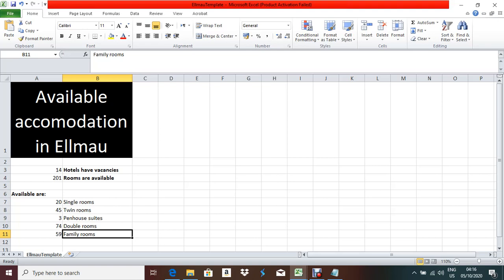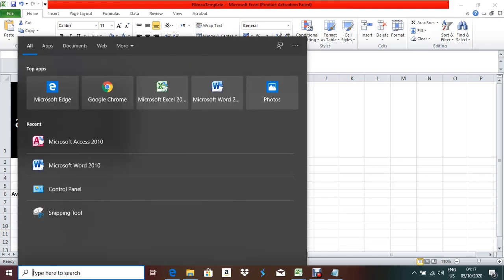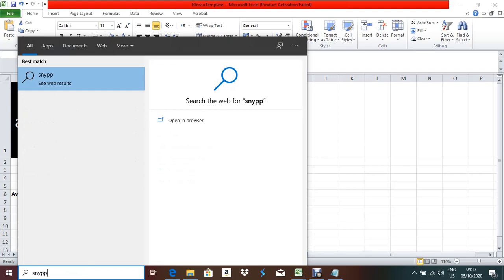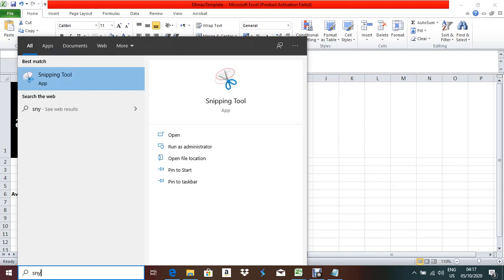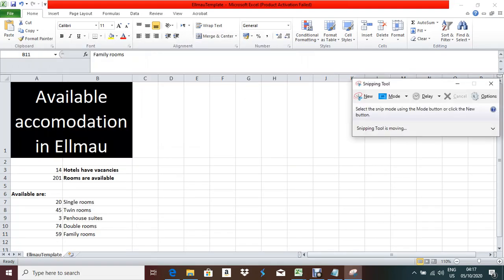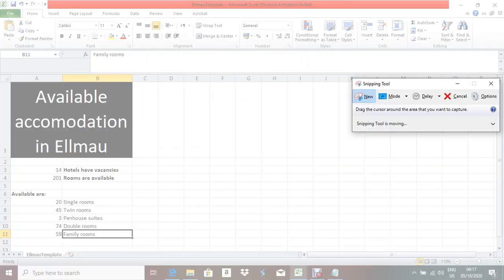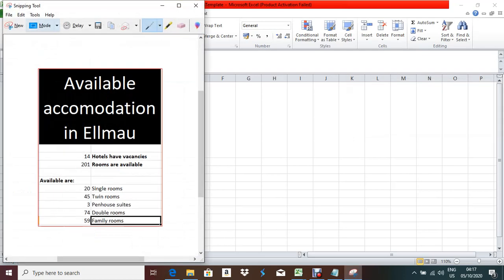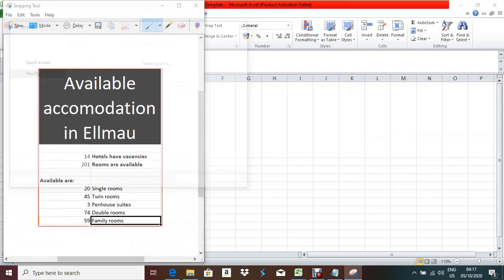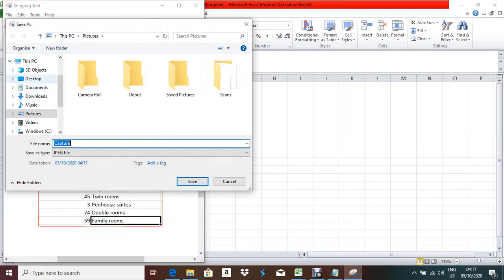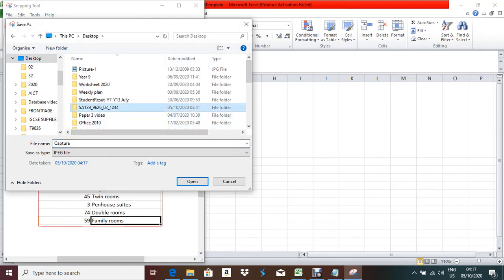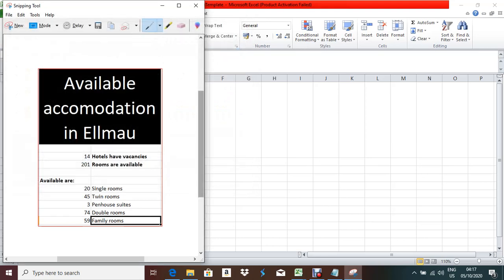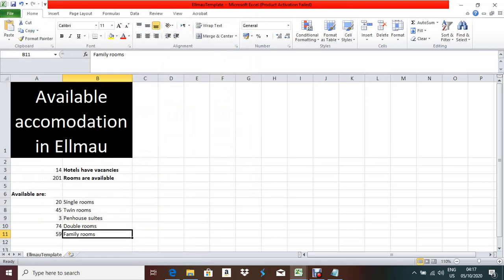So how to take the screenshot, you can use the snipping tool and take the new part, cut this part and save it on the desktop. Save as, desktop, in the same folder, capture, save. So this one will be your splash screen.